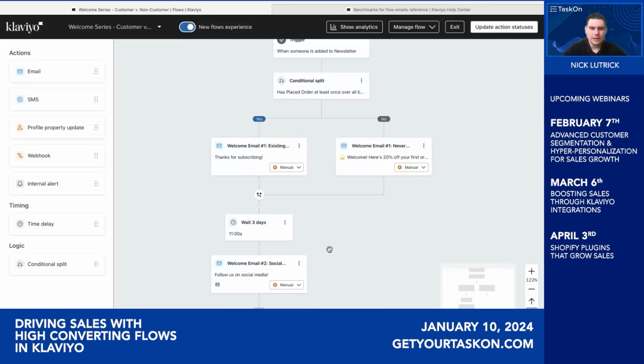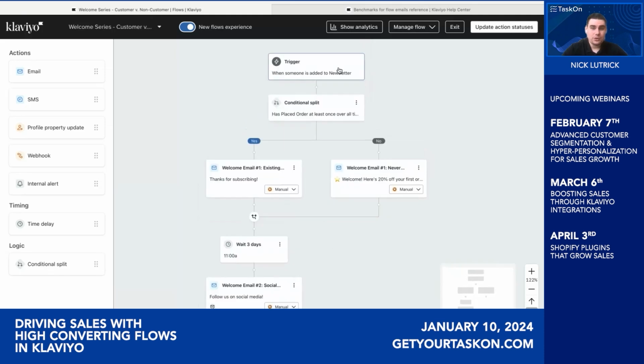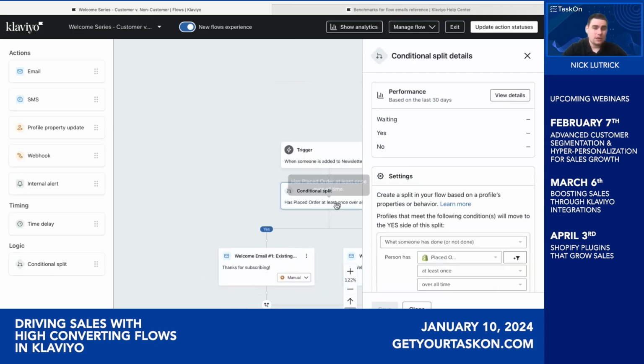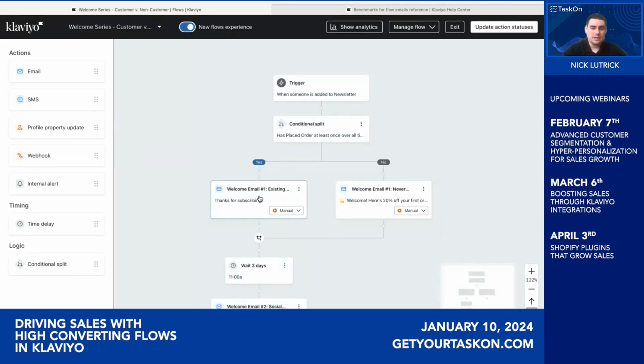Great. You can see that we already have a foundational flow here. The trigger is when someone is added to a newsletter, it will then split. If they've placed an order at least once over all time, they'll get a thank you. But if they've never made a purchase in this flow, it's a great opportunity to incentivize them and maybe offer them a discount. So if they have not placed an order, you can offer them a discount.